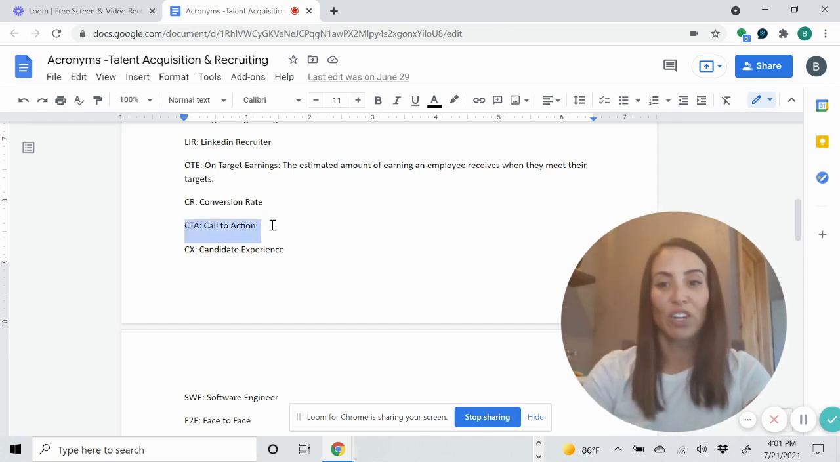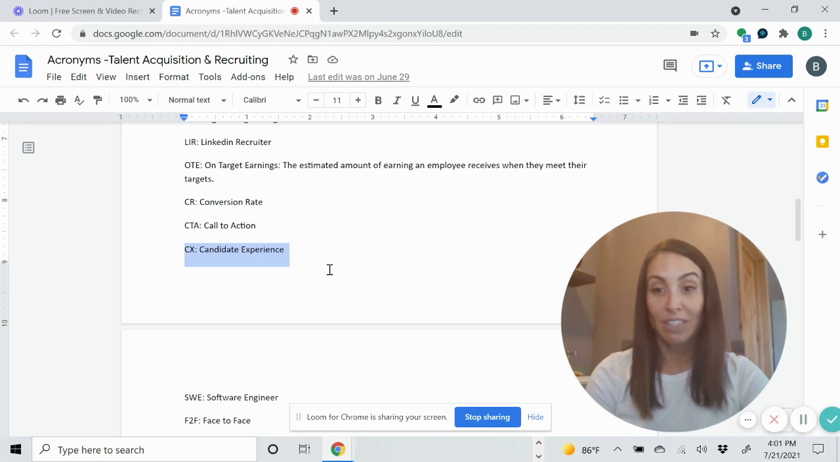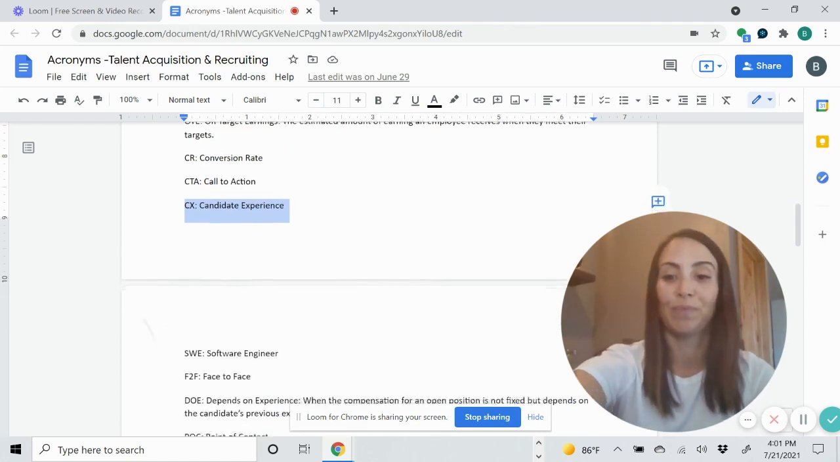CTA, call to action. That one's self-explanatory. This one for me is newer as well, CX, which is candidate experience. So I'm sure over the course of the last few years, candidate experience is something that is talked about, perhaps one of the most talked about things in the TA space. And now it's CX. So there you go.